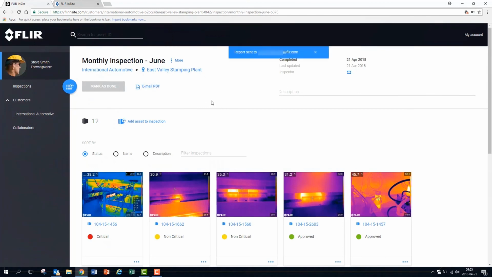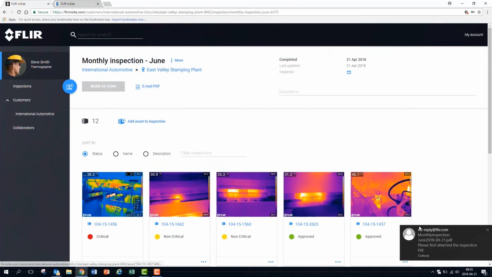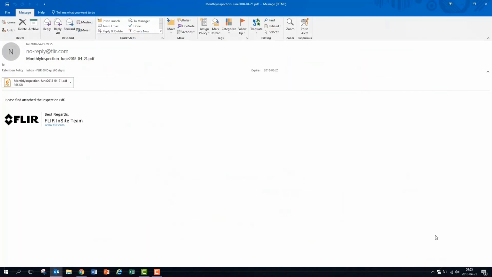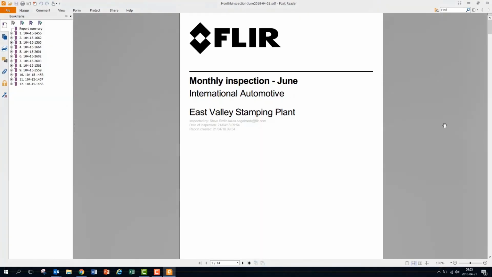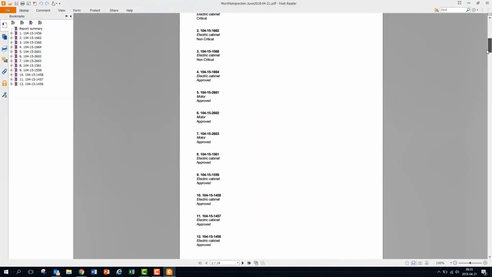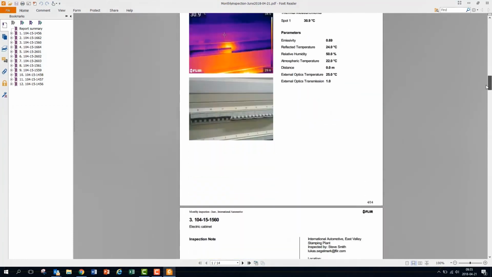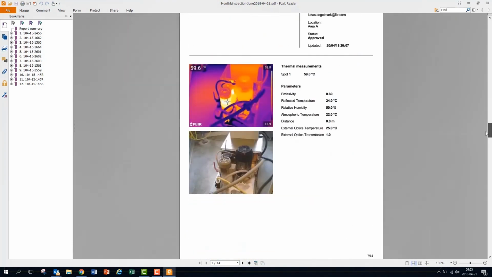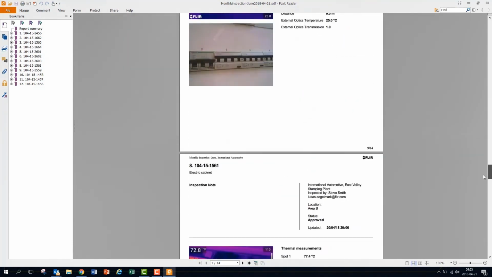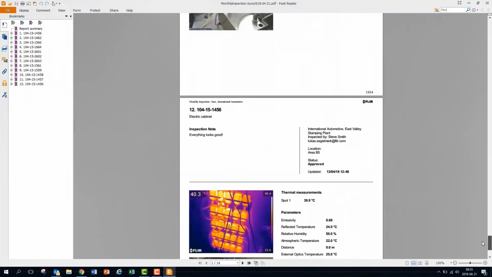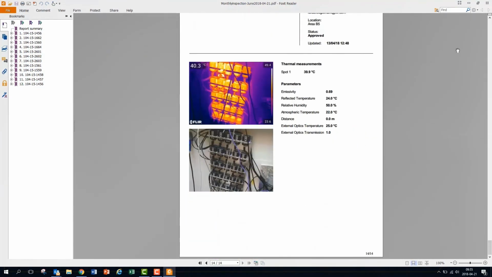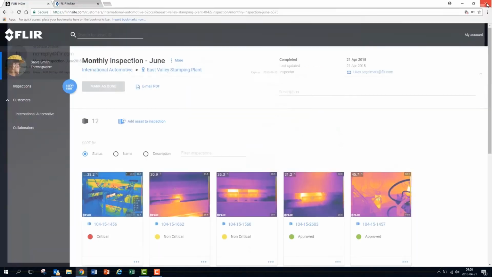Click to generate and send a quick report to yourself. The report, which can be sent from the app as well, is automatically generated based on a predefined template. It includes a table of contents providing an overview of the status of all assets in the inspection, as well as a page with the results of every asset inspected. Head back to the customer page.